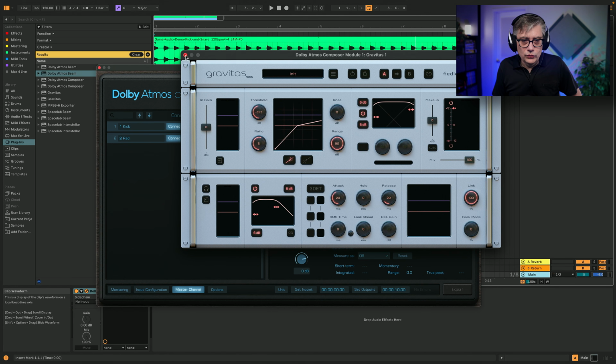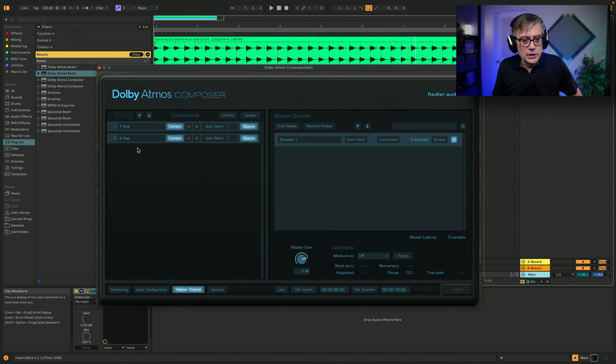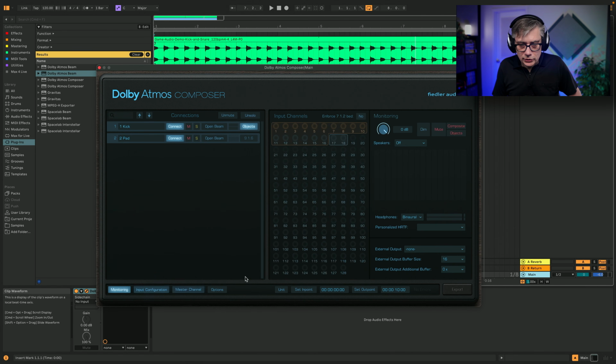So one thing that I could do, for example, is change the pad from an object into a composite, and in this particular case a 9.1.6 composite. That essentially means that if I go back to the monitoring, I now have channels 17 and 18 as the two channels that come from the kick, and the first 16 are the 9.1.6.